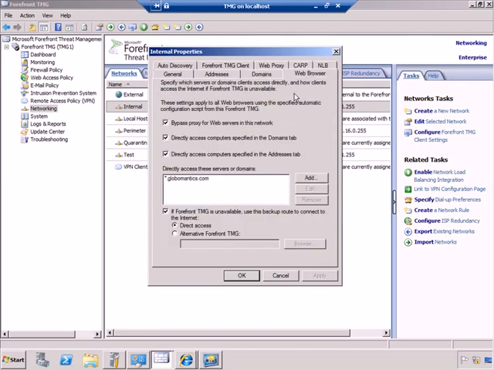Then we have our web browser configuration settings. How do we want to handle web browsers that come through the Threat Management Gateway system? Do we want to allow systems to directly access computers specified in the Domains tab or in the Addresses tab, which you saw before? So if somebody browses by IP address to an internal system, do we really want Threat Management Gateway rules applied? And once again, directly access these servers or domains, we can add the GlobalMantics domain to this list, which I've done.